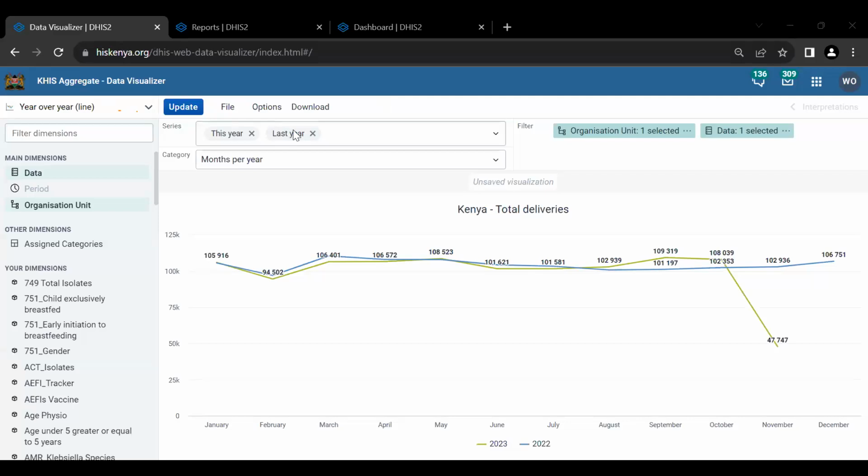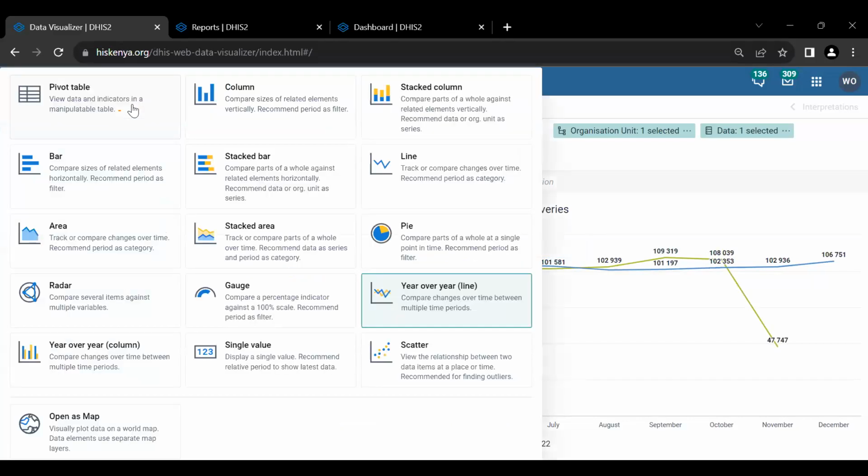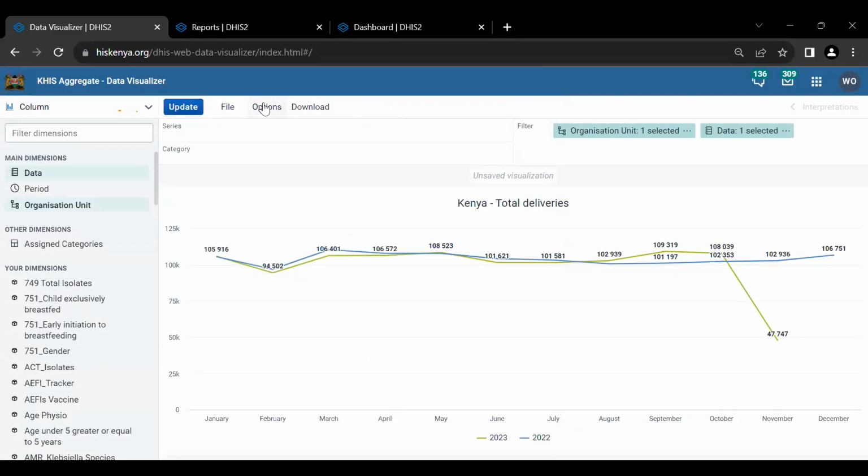I believe my screen is still being shown. Yes, I think it's because that part is where the screen was frozen when you were shifting from the bar graph to the line graph. So what I was saying is that once you click here, whichever visualization you might want, all you need is to select that particular visualization. For example, let me say I want to compare this as a column. I select the column and I just click update.